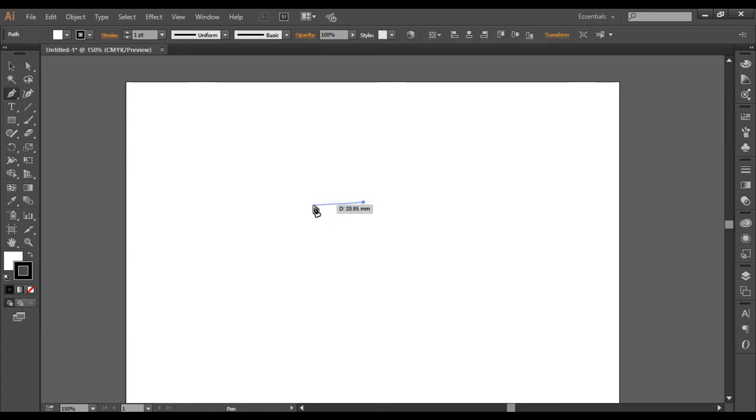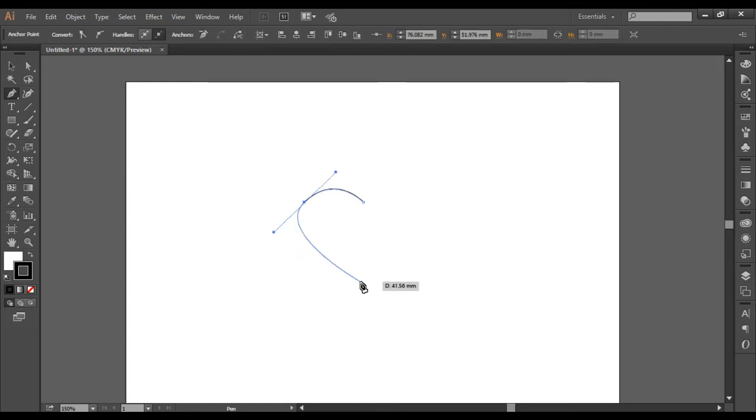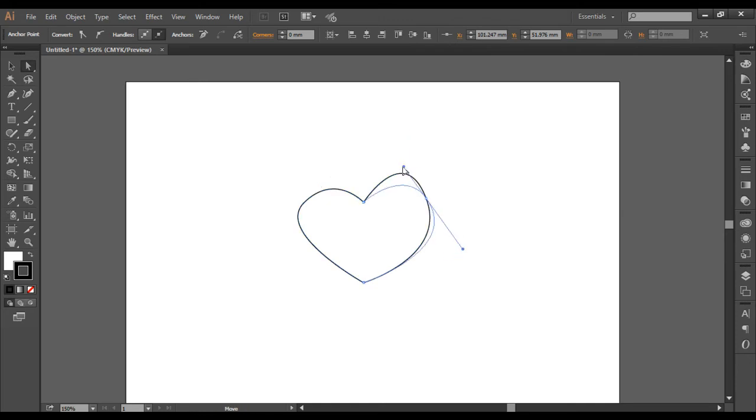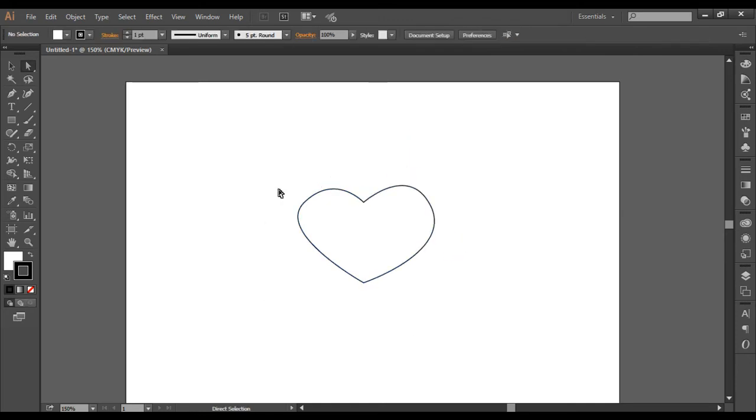So first here I will try to draw a heart with the help of the pen tool. Now if I try to make the other part, I can't draw a perfect similar shape. And we can adjust this with the direct selection tool. See, this is quite good but not perfect. So we can draw a perfect symmetrical shape with the help of reflect, average and join. I show you how to use them to draw a perfect symmetrical shape.